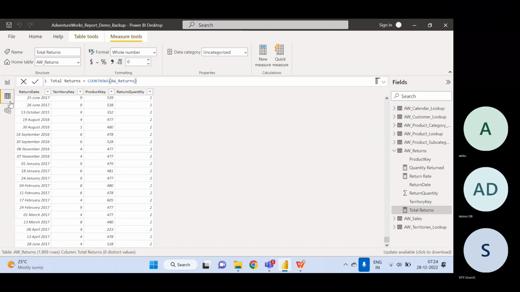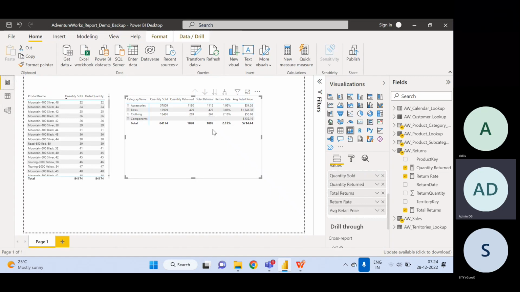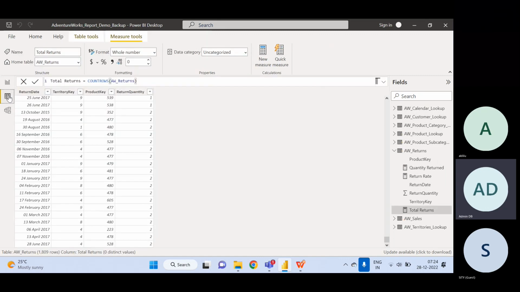I see. So I'm saying since the total returns are pretty much similar to the quantity returned, that means, how we have calculated total returns, we have calculated total returns using the count rows function. So it will count the number of rows in the returns table. But what is quantity returned? Quantity returned is the sum of the return column, right? So since this is pretty much similar, that means that most returns happened with a single item. Single item means wherein the return quantity is one, right?